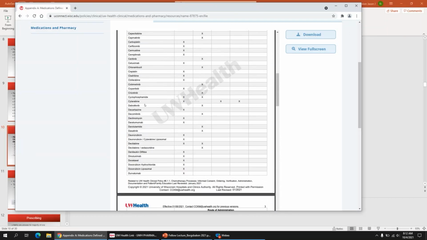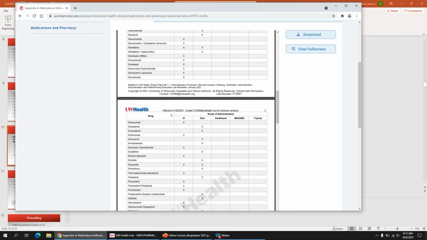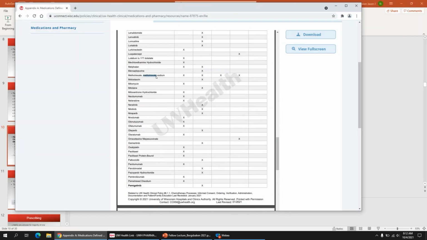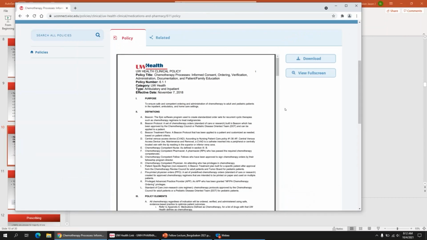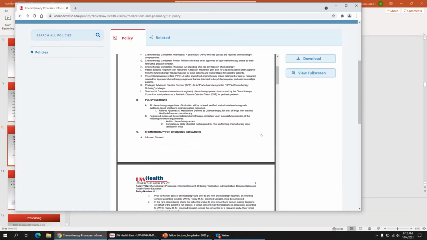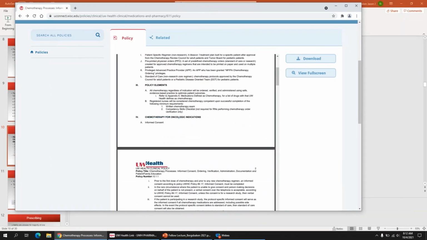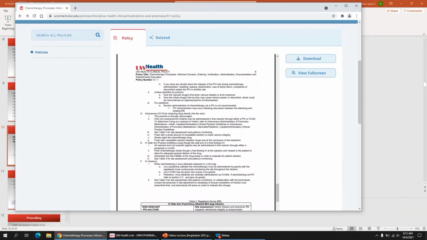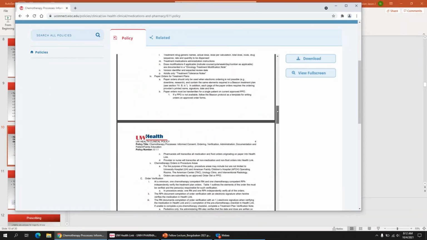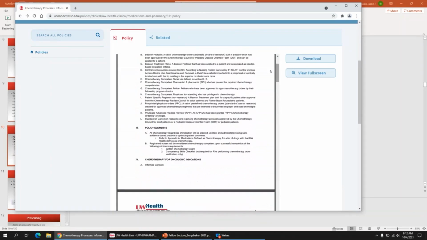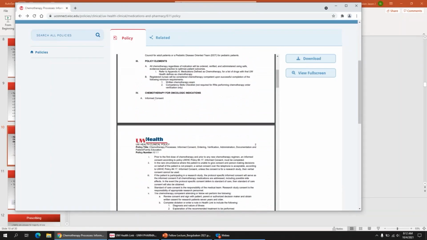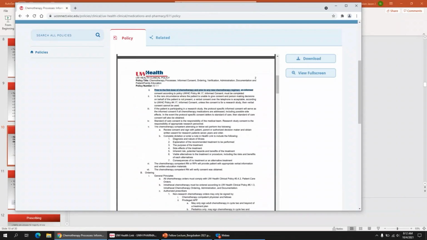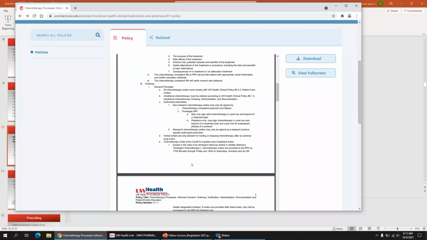We do have some agents on this list, for example, cyclophosphamide and methotrexate, which we of course know are used very often in non-oncology populations. So for that purpose, this policy does tease out chemotherapy when used for oncologic indications versus chemotherapy used for non-oncologic indications. So I think that's an important differentiation point. For example, informed consent is listed here that would be required for a patient who's going to be using chemotherapy for an oncologic indication.